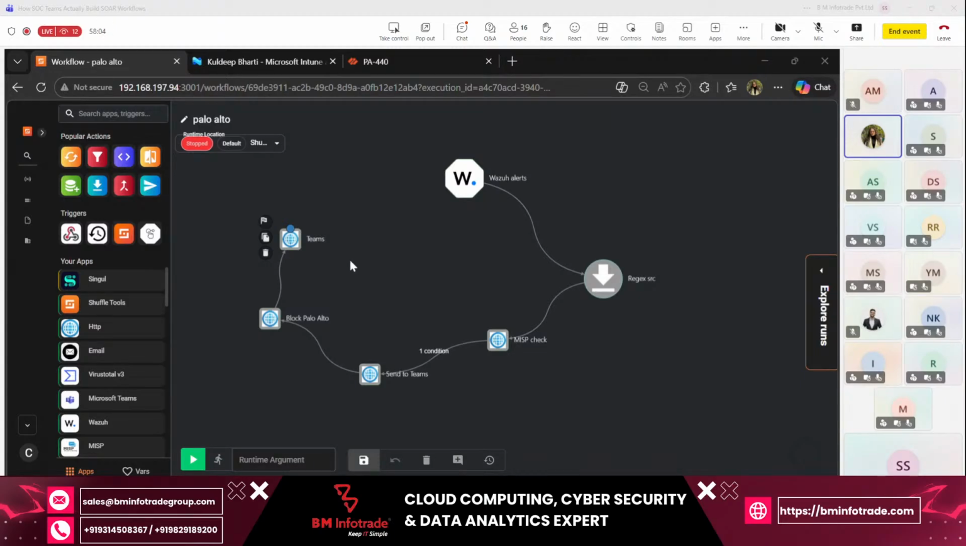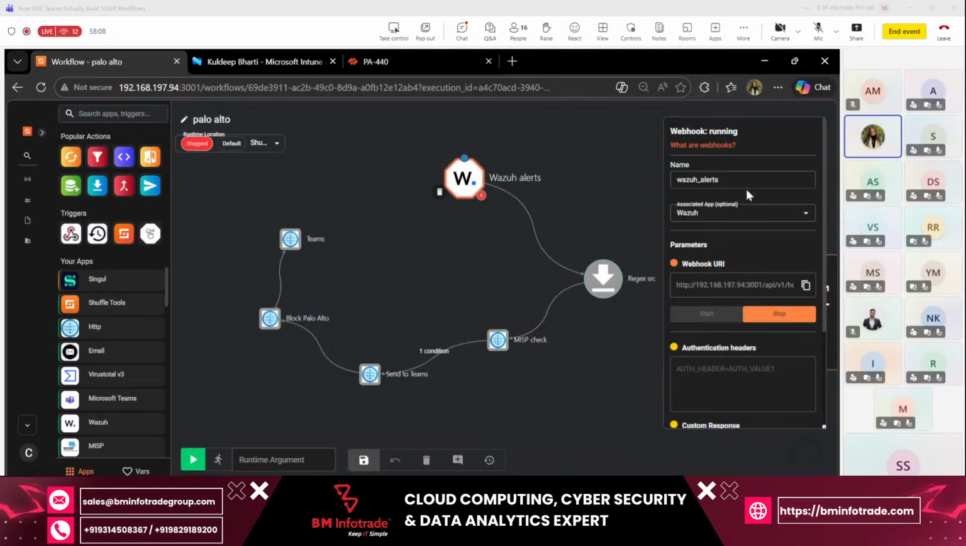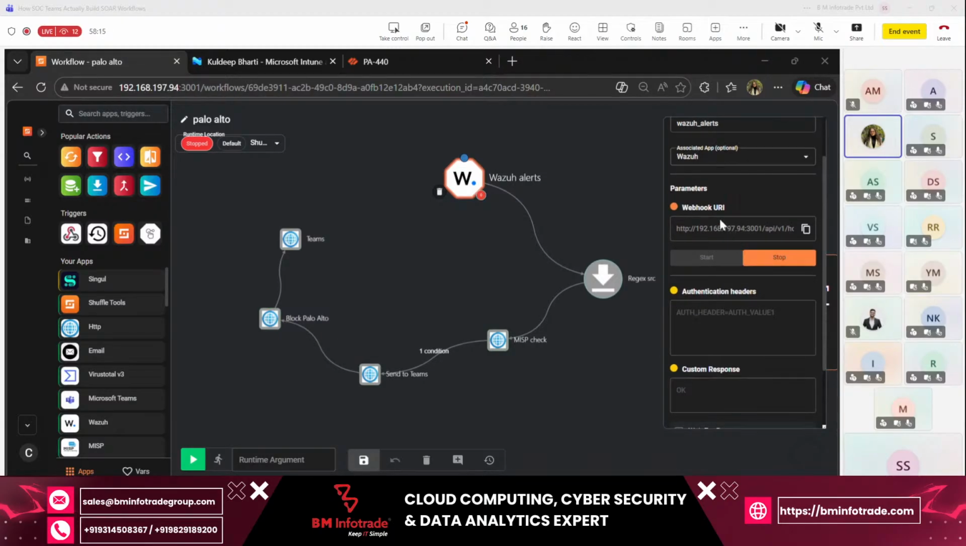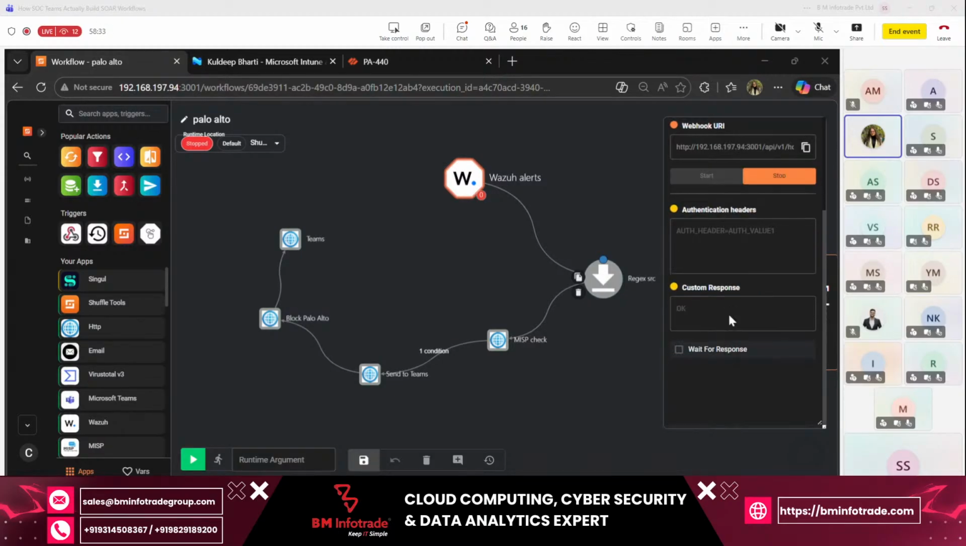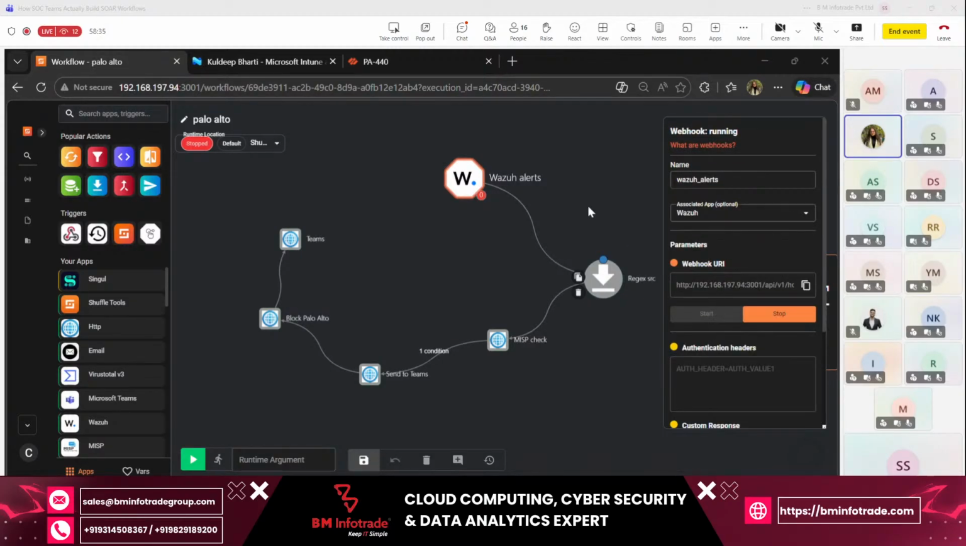So let's go through this step by step. First, we have our alerts coming from a SIEM solution. So here we are using a webhook. And through the webhook, we are taking all of the alerts regarding login failures, and those alerts are coming into our SOAR through that particular webhook. So this is the URI that we used for that webhook.